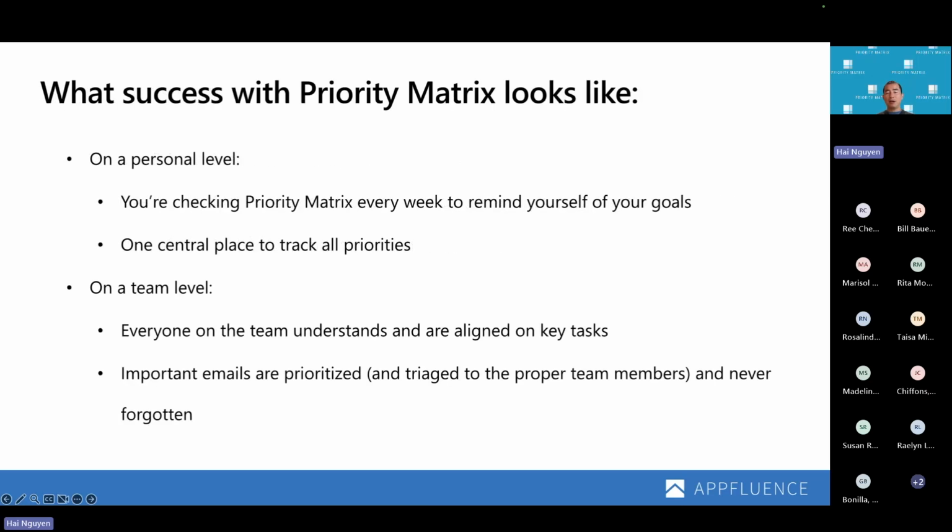What success should look like on a personal level: you should be checking Protomatrix every week to remind yourself of your goals. Me personally, I love having my goal projects because I need to constantly remind myself of my goals. If I don't, I will lose track of things. And then all your priorities should be tracked inside Protomatrix. That's the whole point, right? You shouldn't be using 5 different software and everyone's writing stuff all over the place. You want one central place. So then if anyone needs to take over someone else's job, they can look at the Protomatrix and immediately understand what it is that they need to work on to take over that person's responsibilities.